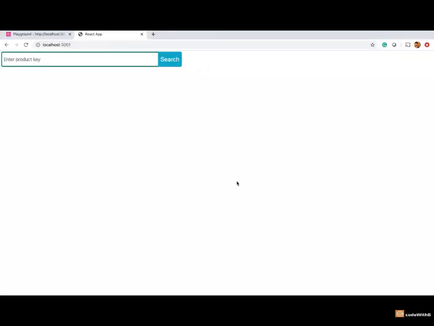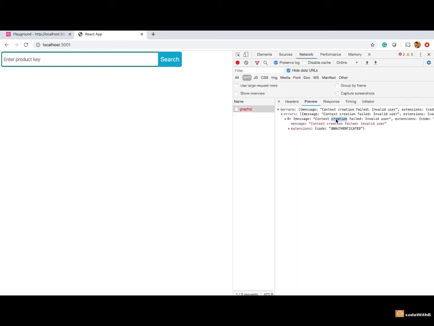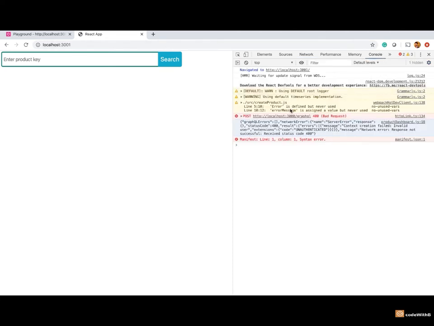Okay, let's get started. If you look at the UI, there is only one search box being displayed, but nothing else. However, if you look at the console, there is one error and also one API is failing. The API is failing because of the 400 bad request. If we look at the errors of the API, there is the message "context creation failed, invalid user", and the code is unauthenticated. So this time the API has secured access, so we need to provide the authentication information.